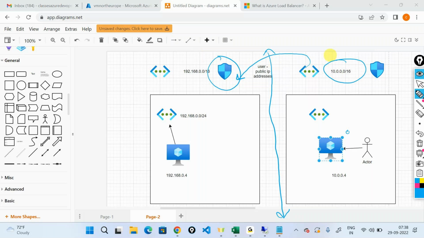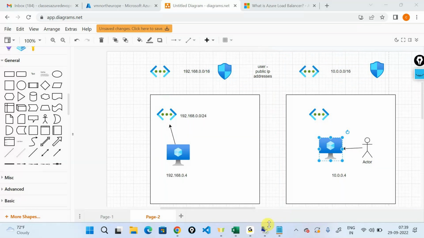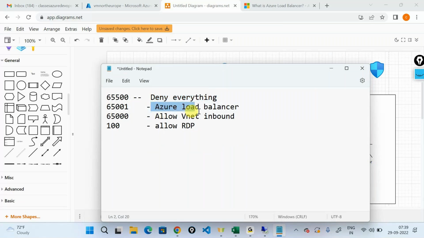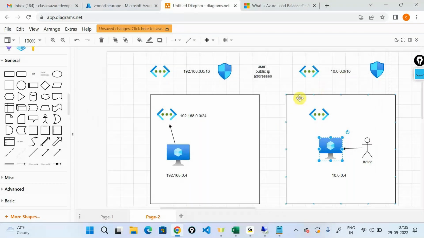Again, a different network is nothing but an outside world for this one. Again, what I said is that within the network, the communication is allowed. Anything outside the network, it's strictly what? Denied. That is what the rule is telling. Deny everything apart from what? Azure load balancer and everything within the same VNet. But these two are different VNets out here.